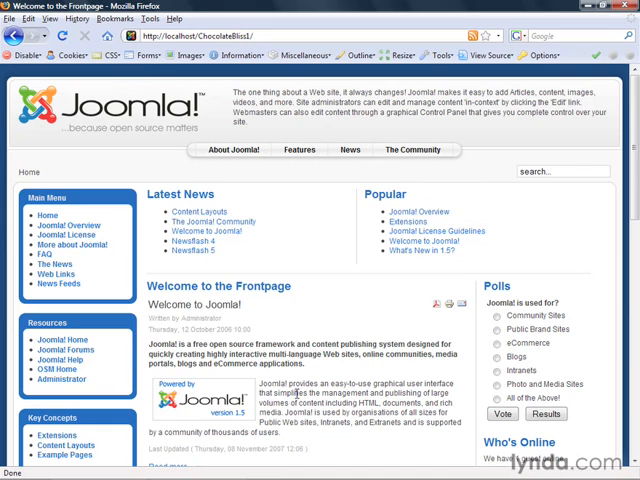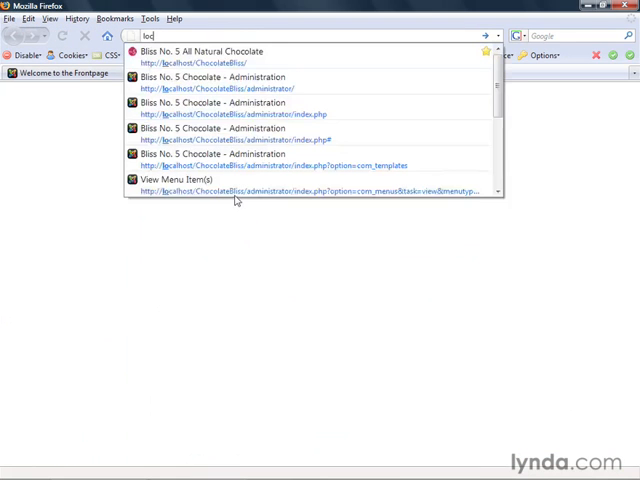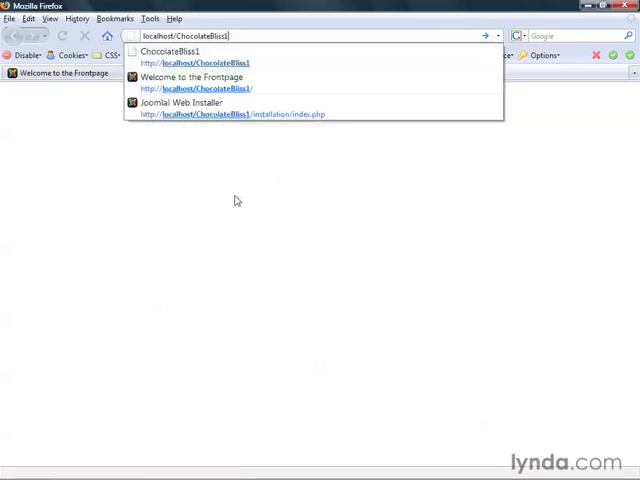We have a fresh Joomla installation here. This is our standard Joomla installation for Joomla 1.5.7, and we've installed the Joomla sample data just so you can see what the site looks like. As you already know, there's a backend to the Joomla website. In another tab here in Firefox, I'm going to go to my localhost, Chocolate Bliss 1, in the administrator. And I'm going to log in.